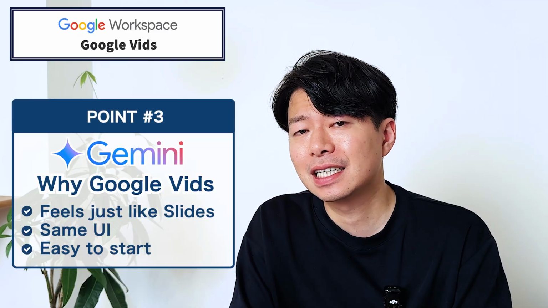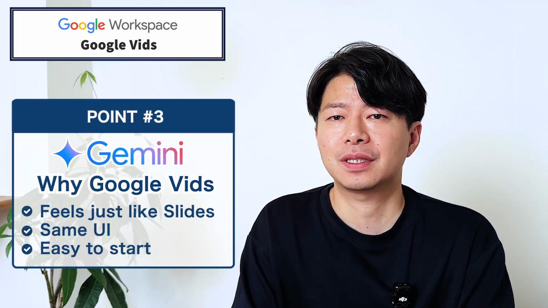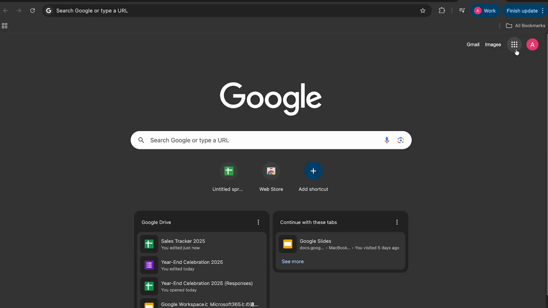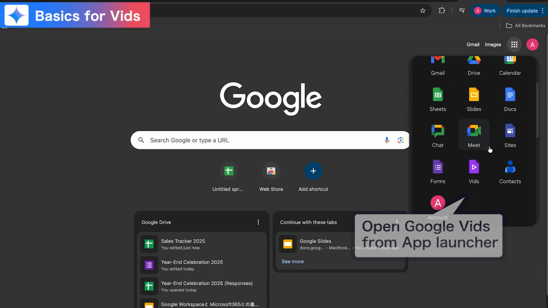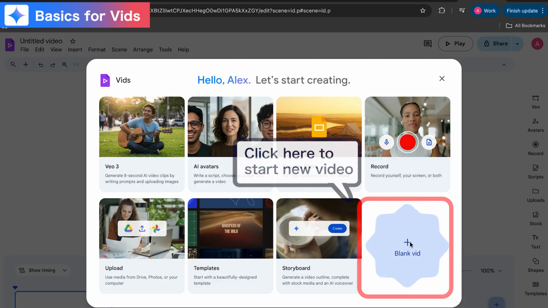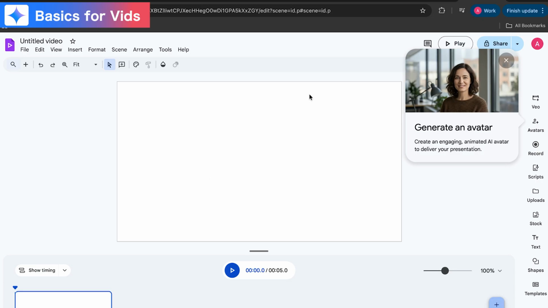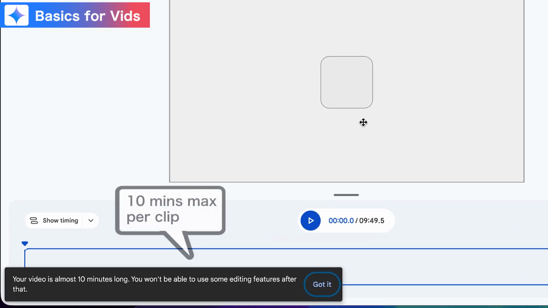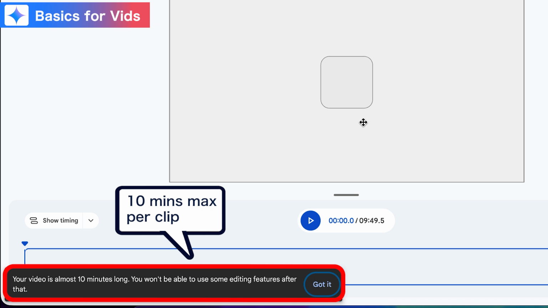And thirdly, it feels like using Slides. The UI for shapes, text, and layout is practically the same. You have much less to learn when starting out. Now, let's open Google Vids from the App Launcher. Then select Start a new video. To import media, you just drag in a video. Just note that you can edit 10 minutes max per clip.